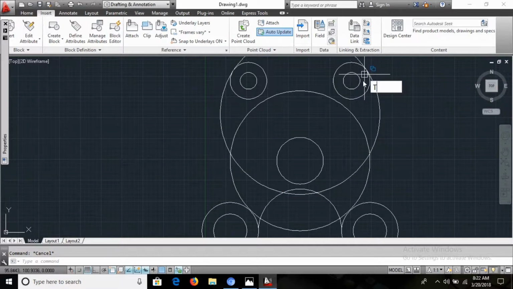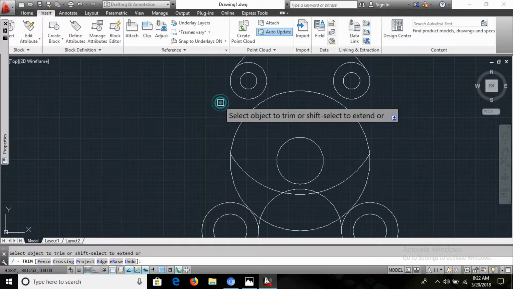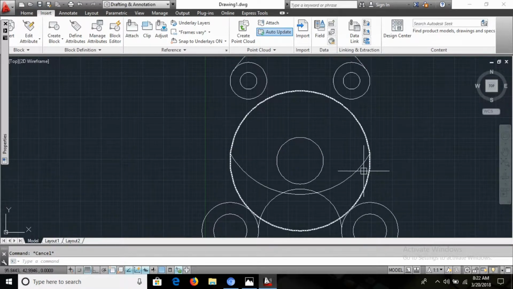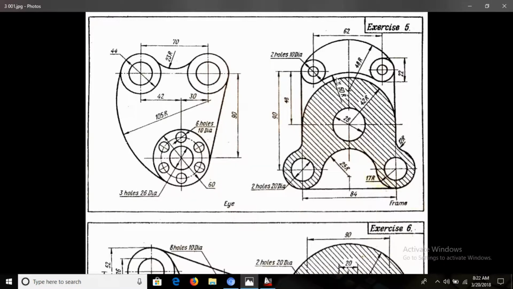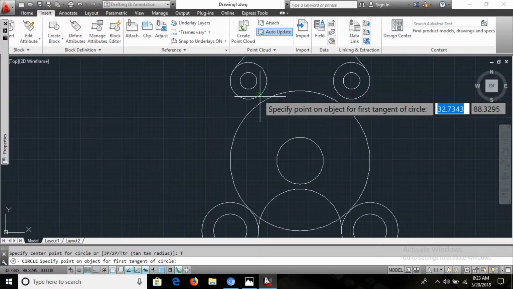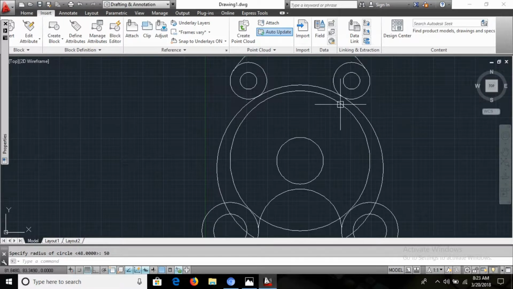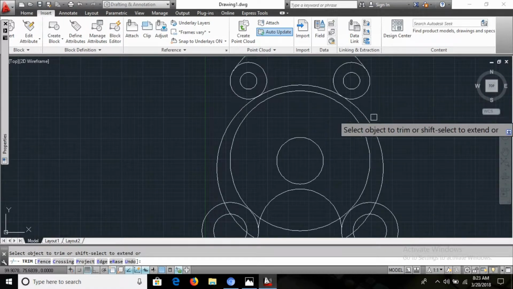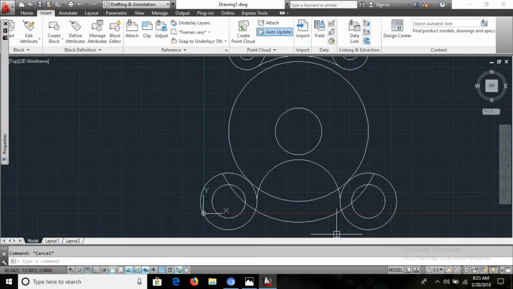Now it's good. TR double enter, from this, from this, and I select, and from this also. And we can see I have another one that is 50 degrees. C enter, T enter, first time here, second time here, 50, and TR double enter, and from this, and from this. Now you can see this, select this one and delete it.